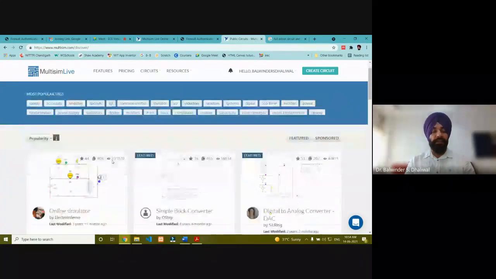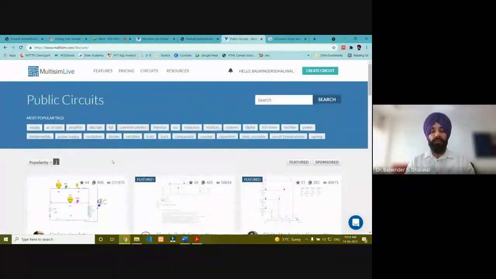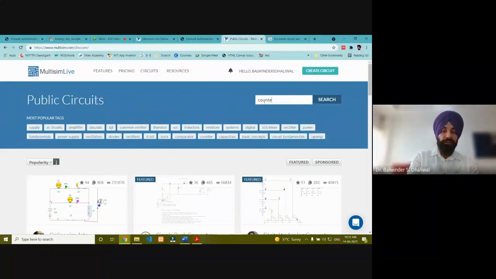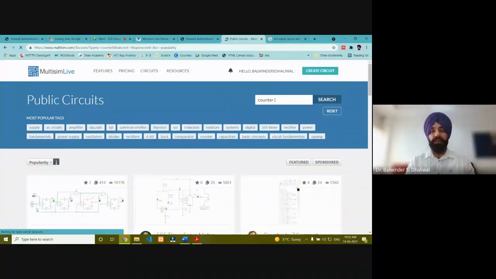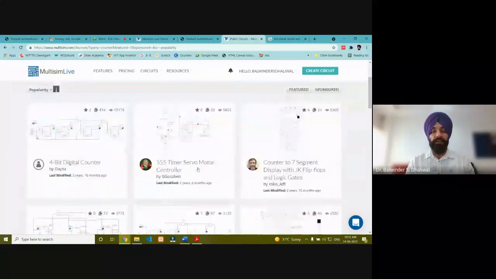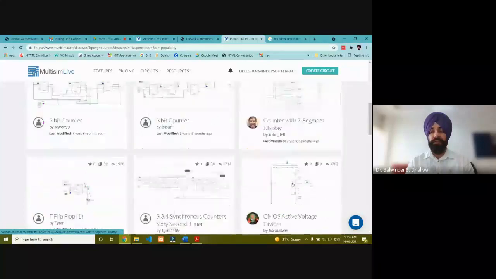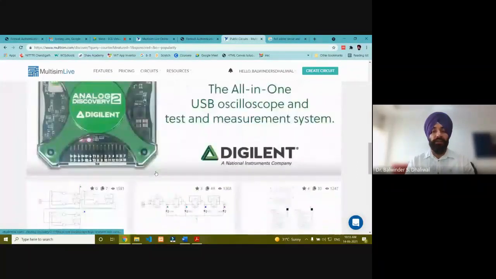under this public circuits, we want to show our students the working of any type of counter using flip-flops as basic blocks. So we can search the circuit of a counter, or any circuit, say shift register, whatever circuit we want to demonstrate, under the public circuits. So under this public circuits, we'll have different options: 3-bit counter, counter with 7-segment display, T flip-flop. All these options are there.